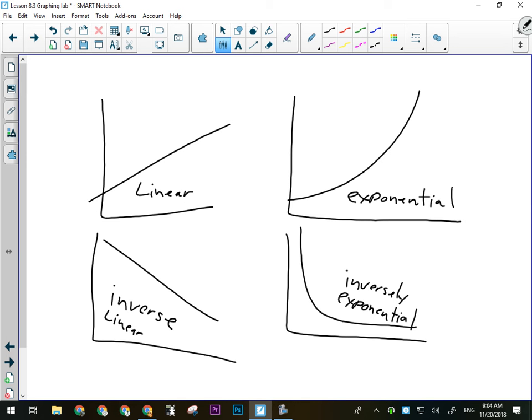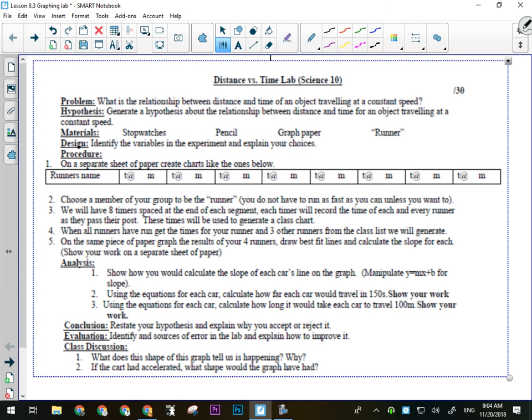Okay. All right, so those are the ones that we would see in Science 10. Which one do we suppose is true for what we're doing today? Linear. Okay, good. All right, so in our hypothesis then, we would want to stay in the if part, okay? We would want to say what kind of relationship there is.